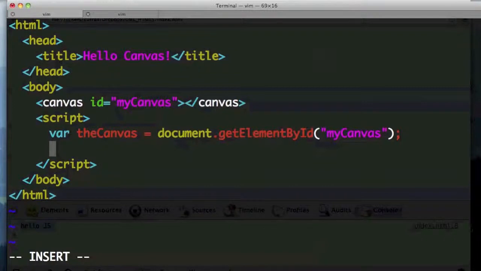get context. So I'm going to assign that to a variable because we'll need it. Var. I'm just going to call it C because we're going to have to type it a lot. C equals the canvas dot get context. And here you pass it 2D. And that gives you the 2D drawing context.